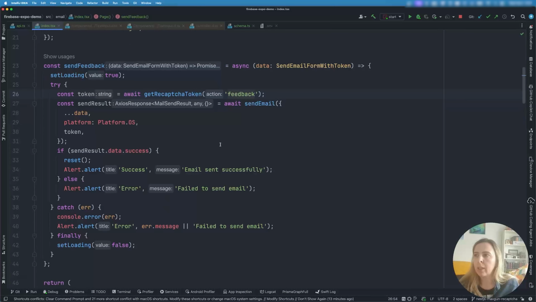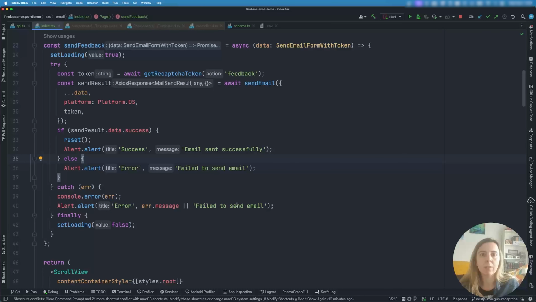In this callback, a token needs to be generated because the endpoint will not process emails unless a token is provided. And the last thing is calling the API and returning a message in the form of an alert that the email either was sent successfully or failed with some error.